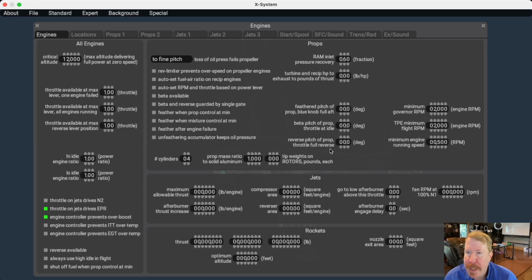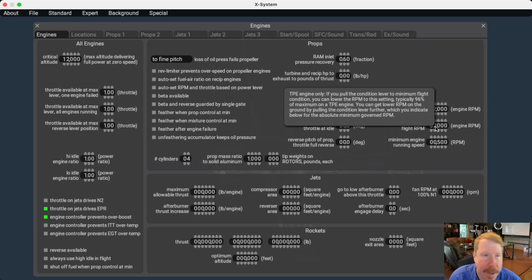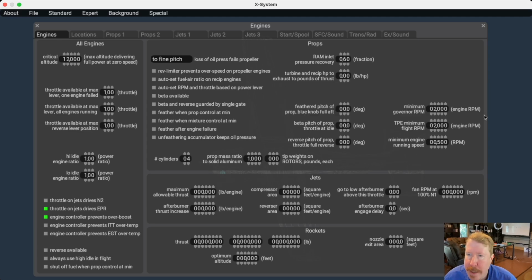Minimum governor RPM and engine RPM. So if you pull the blue knob back, the question is how low an RPM can you govern before you pull it back so much the prop feathers completely. And TPE engine flight RPM. Oh gosh, I wish Philip Munzel was here. I'd tell him to come in and tell this one to me because he coded this one. Typically 96% on a TPE engine. Okay, fine. Minimum engine running speed. Oh, if you get much slower than this, I'm just going to say combustion's over and the engine just rolls to a stop. Jet engine, maximum allowable thrust, afterburner thrust increase.